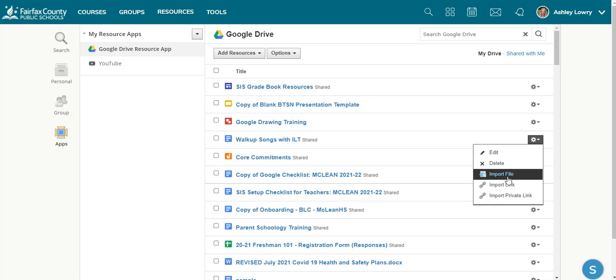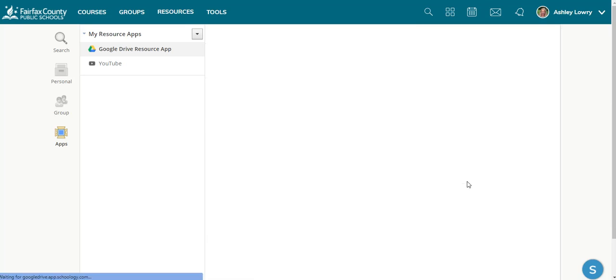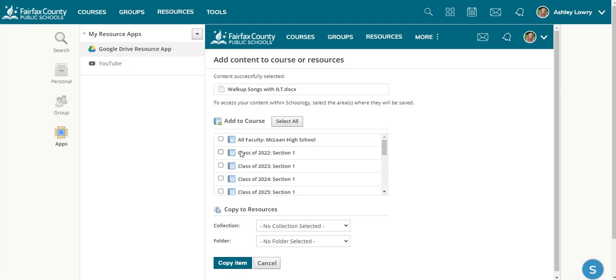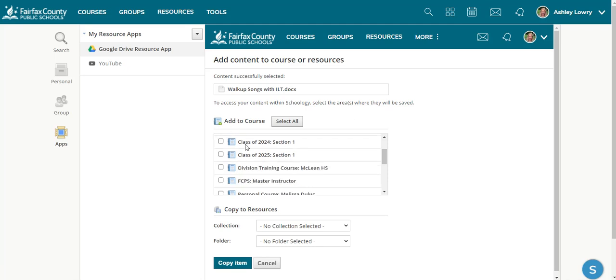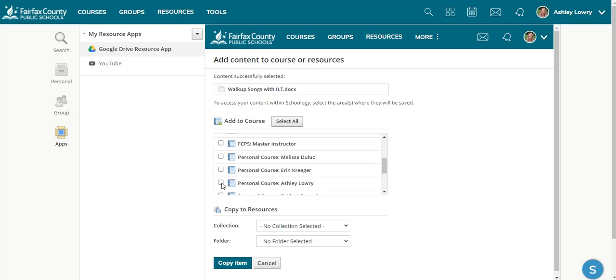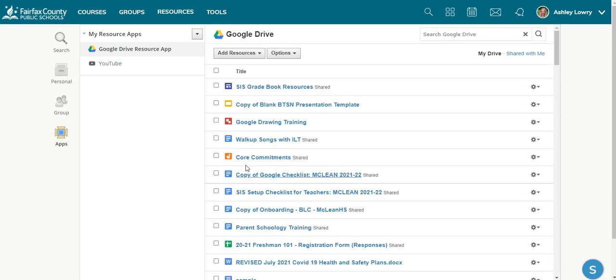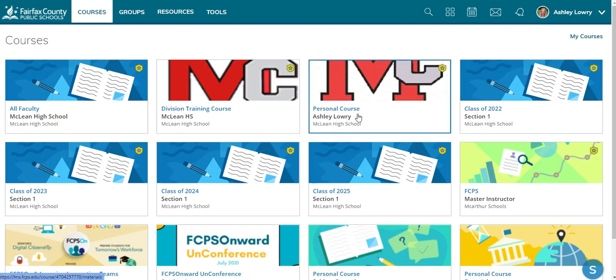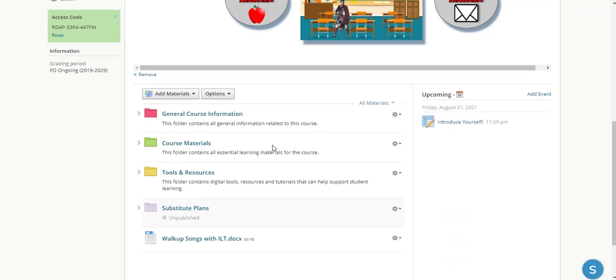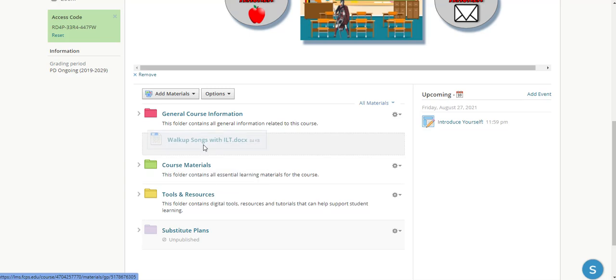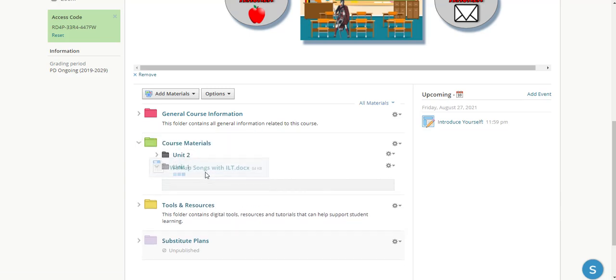If you import the file, you will see a window pop up where you will select which courses you want that file to merge into. And for me, I'm going to go ahead and select my personal sandbox course. You can also import the file into different collections within your resources. But for right now, I'm going to click Copy Item. Once I've done that, I'm going to come up to my Courses tab, find my personal course, scroll down, and I will see the document has been imported there. From here, I can drag and drop it into the location that I want the document to live.